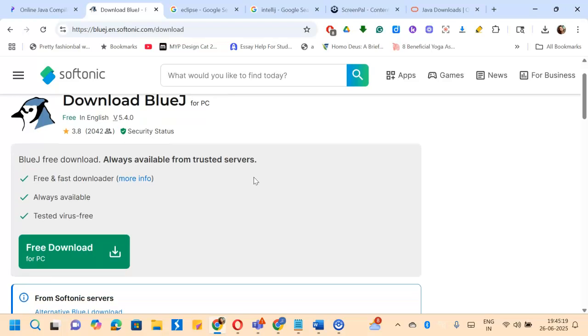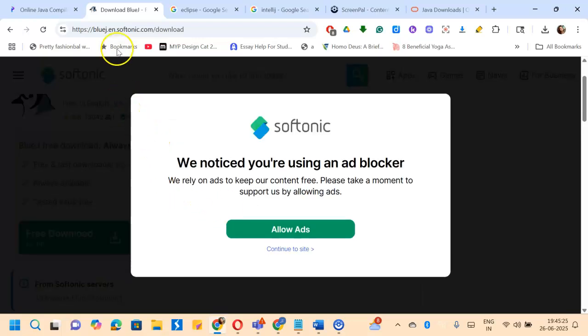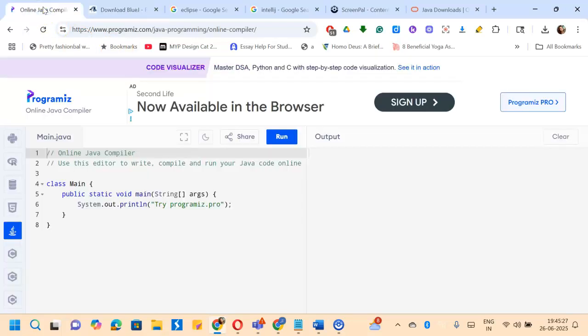But if you just want to try, and for the time being you are not able to install it, you can use the online Java compiler from programmiz.com. I will share this link with you too. If you are a very beginner and not able to install, you have seen the video but just want to try, you can use Programiz for a few days, but for the long run you have to install BlueJ.